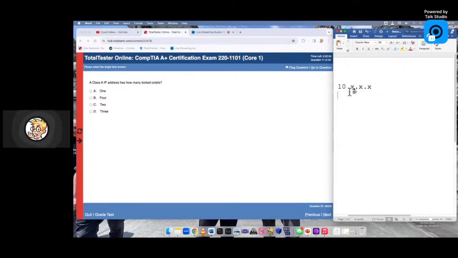How many octets are locked to where you can't change them? Just 1. So class A would be 1. Class B is like 172. I can't remember the next number, but 2 are locked. And then class C, I believe, like that. Anyway, I know it's 1. Okay.